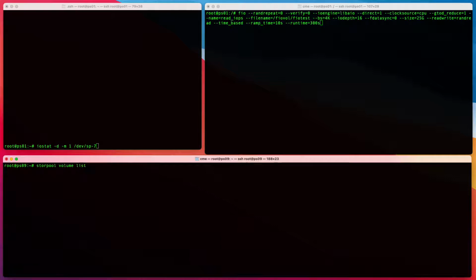The first window on the top left will run iostat on PSO1 to show the activity in our test volume. The second on the right will show FIO on PSO1, generating the load against the test volume. And the third at the bottom, running on PSO9, will be used to change the IOPS and bandwidth limitations for the test volume. So let's start by looking at the volumes we have on this system.